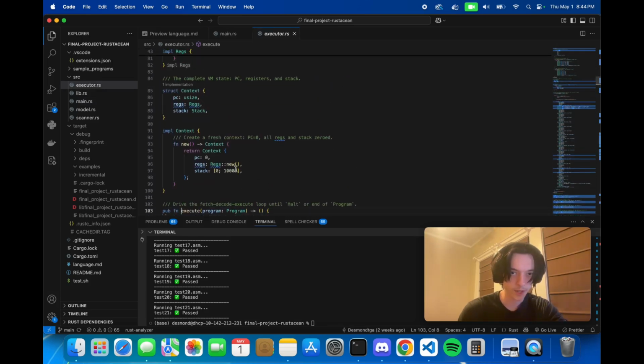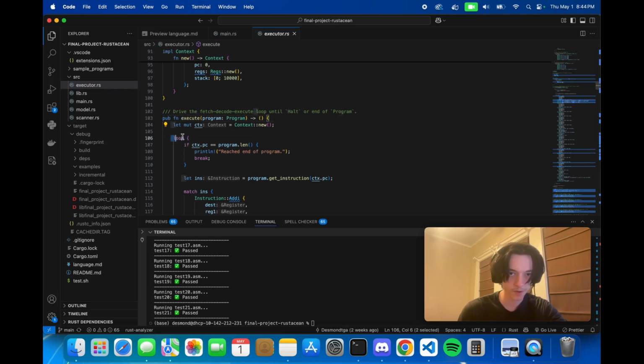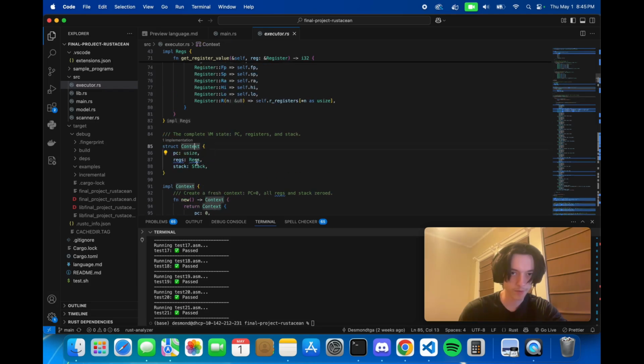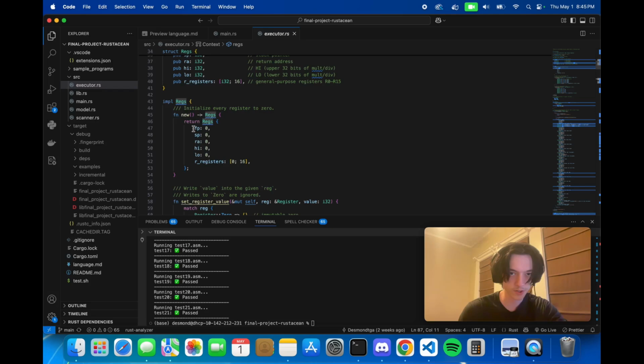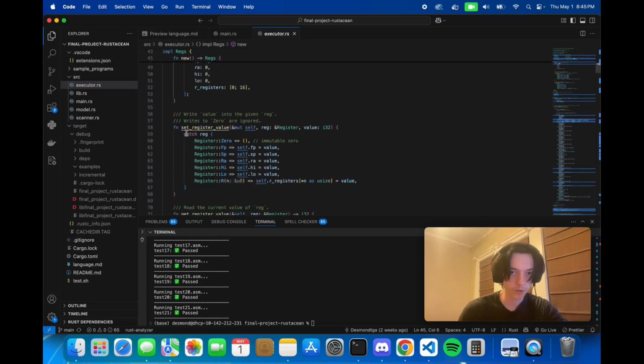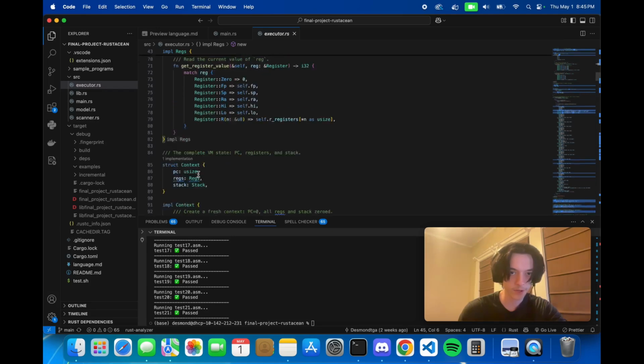And what execute is going to do is enter an infinite loop, and then it's just going to get the next instruction and execute it. It keeps track of everything with a context that stores what the program counter is, the register pool, and then the stack. The register pool is just the value of all the registers, and it has a few traits implemented, like creating a new one. You can set and get a register from it also.